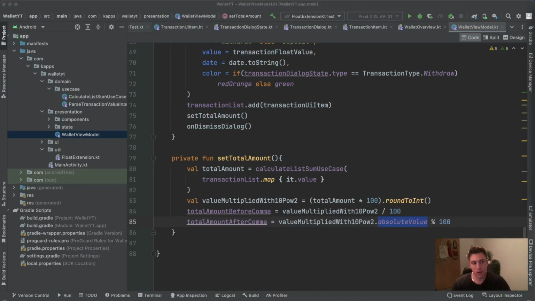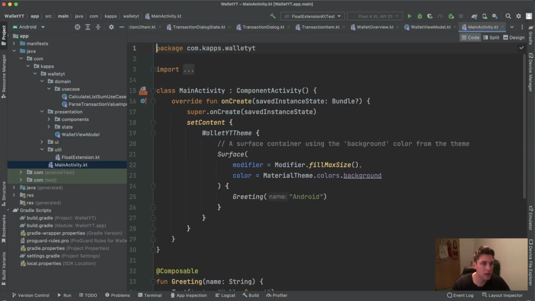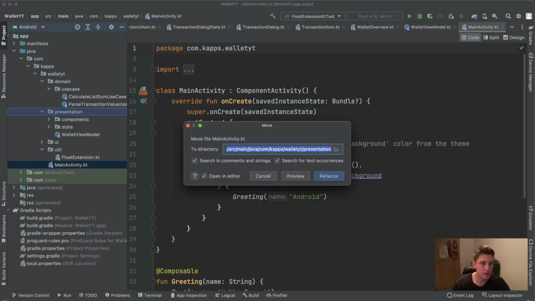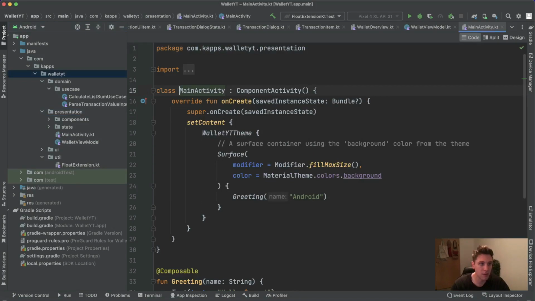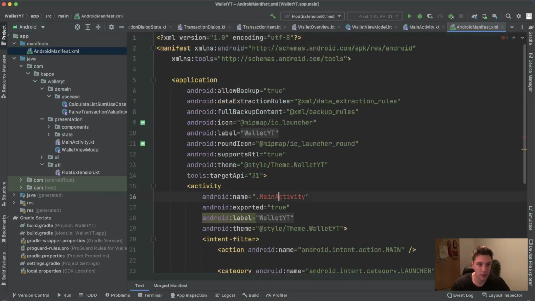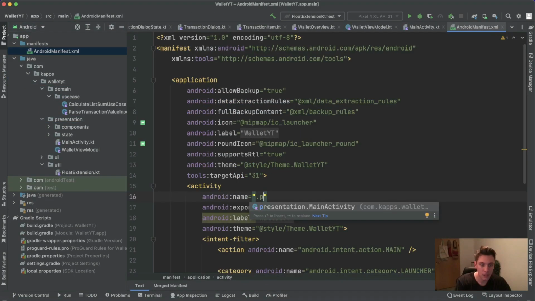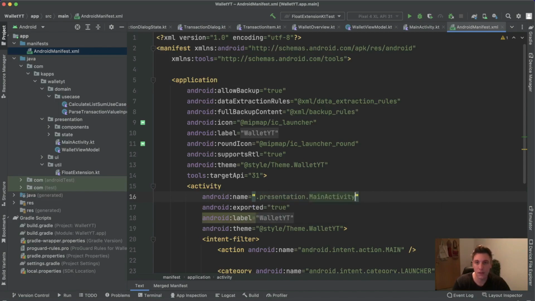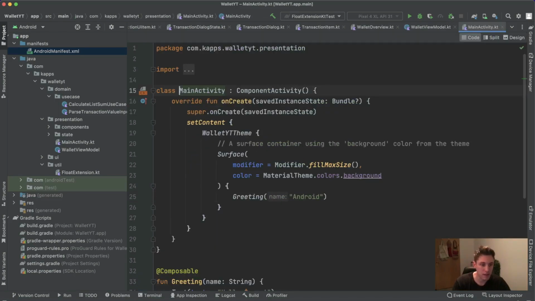Alright, okay, then we can go to our main activity and put everything together. Let's go to main activity. We can also move this inside the presentation layer because we will use the main activity for our main screen. Normally I would make this a separate composable, but I think for the sake of simplicity this is fine. Let's put this main activity inside the presentation package, click refactor. Then we also need to change this in the manifest. We need to change it with the package annotation. Can close the manifest again.